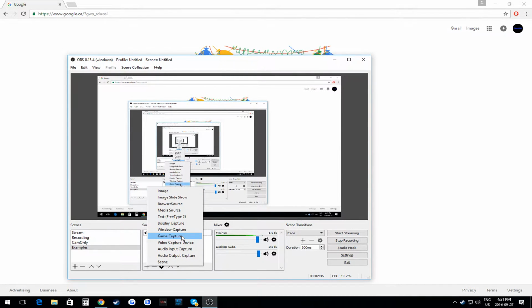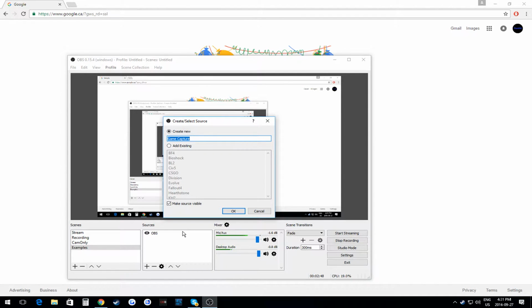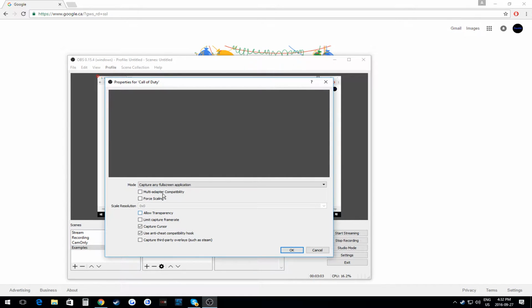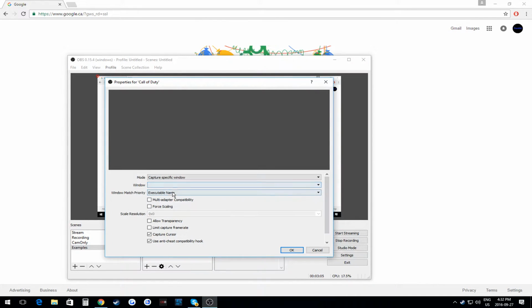So, you go to game capture, for example for League of Legends, and as you can see, I already have a bunch of them here. I have multiple games here, but let's say you want to create a new one. Let's say you're going to play Call of Duty. You type in Call of Duty, make sure the game's open already, set the mode to capture specific window, and then click the window. I don't have it open, but it should appear here.